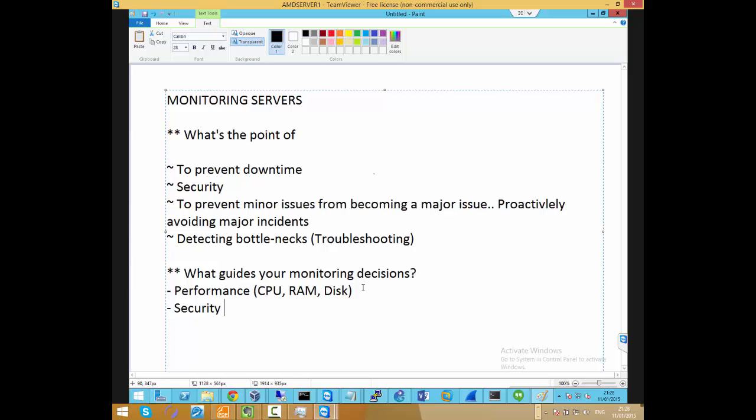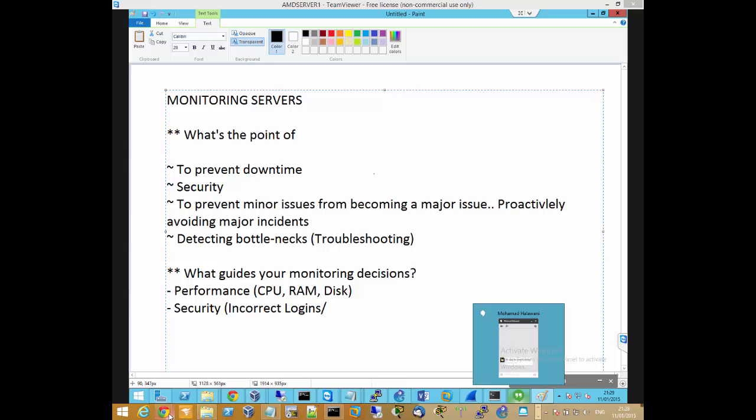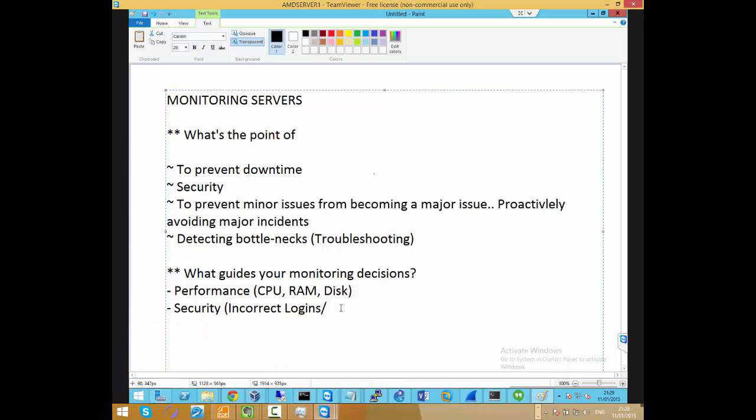And under security, what would you put? What would you be monitoring? Login. Incorrect logins, if people are trying to log in incorrectly. Anything else that you want to put under security? Ports. Yeah, like if there is any open port or something. Okay.